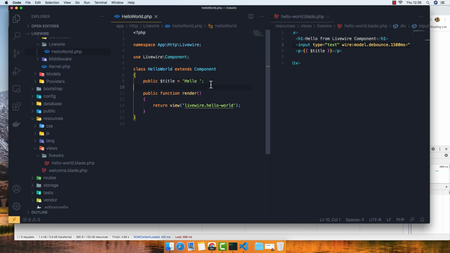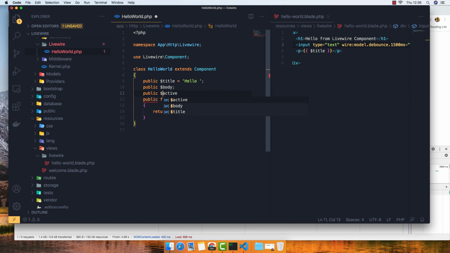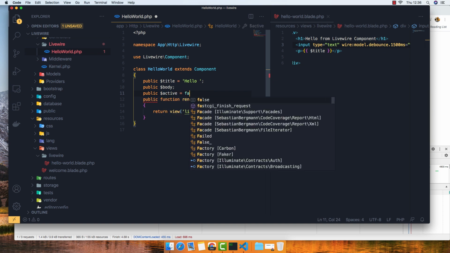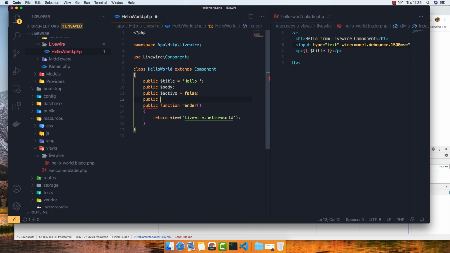Now I want to add some more properties here. A public property is going to be body, which for now is empty. Another one, a boolean, active for example, and by default it is going to be false. Another one for a drop down select, I'm going to add country, and by default it is going to be UK. Save this.